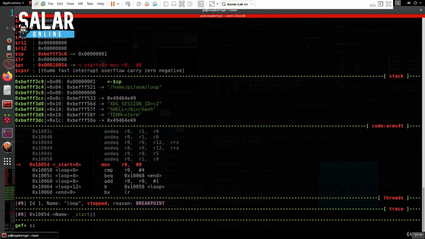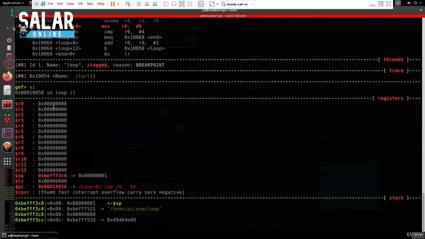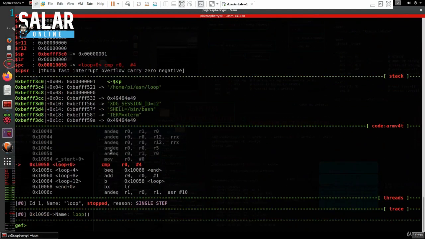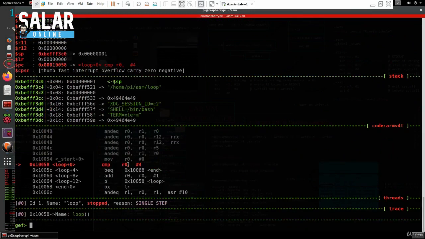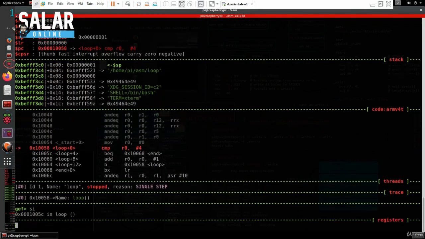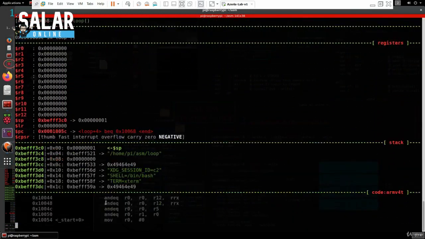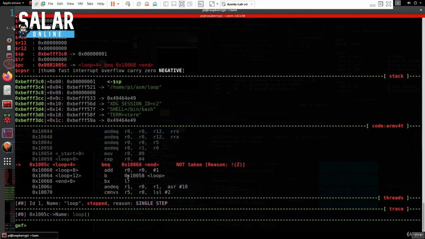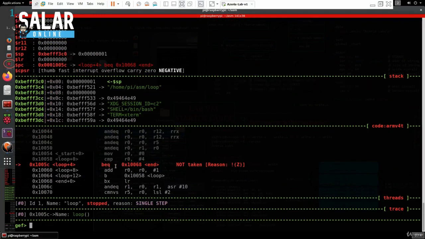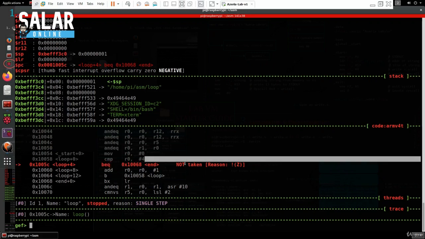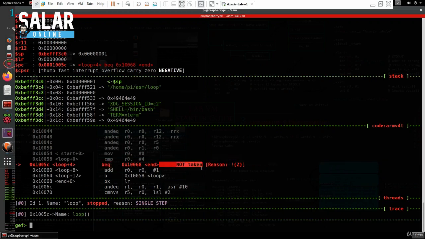Now if I do an SI, R0 will have 0. Initially the registers are 0, so you don't need to set any value to it, okay? And here it's comparing R0 with 4. If I do an SI, R0 will not be equal to 4, and the 0 flag will not be set. Instead the negative flag will be set. This flag is not important here right now, okay? There is only this instruction, that is EQ, and it says the branching is not taken, because the 0 flag is not set.